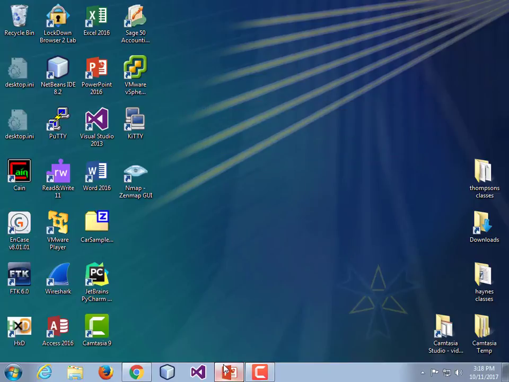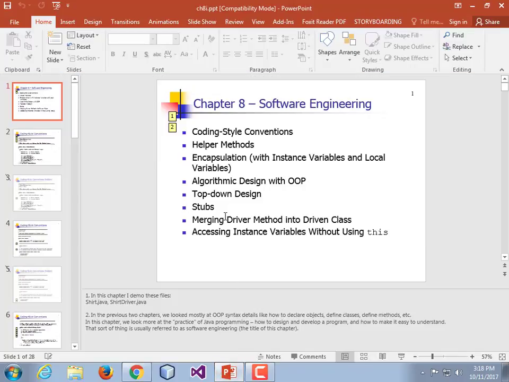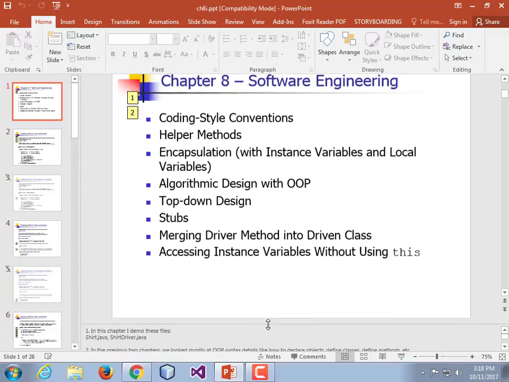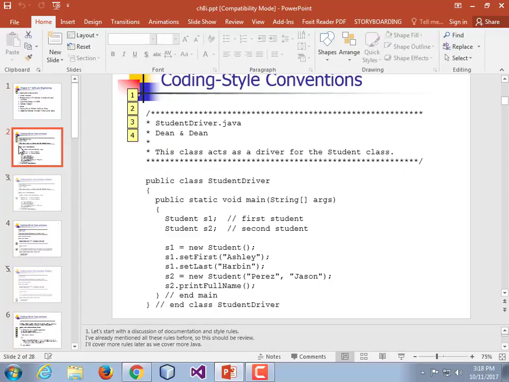Alrighty, software engineering, coding conventions, helper methods, encapsulation. We already kind of know what encapsulation is. Top-down design, stubs, merging driver method with driven class. So, this is all informative stuff. It's not like we're introducing new keywords or anything like that.